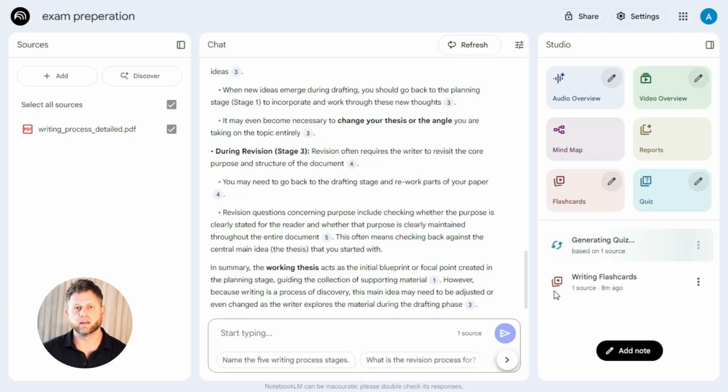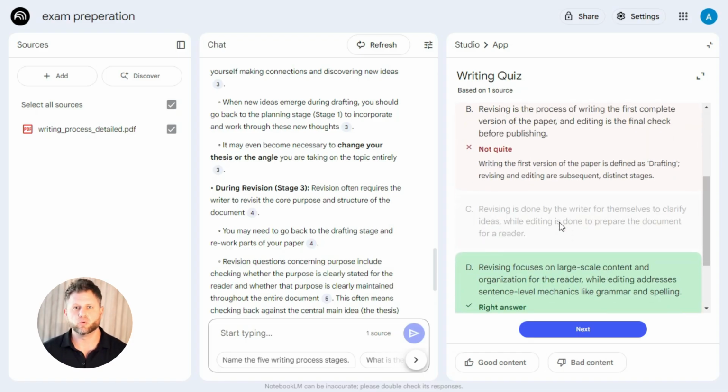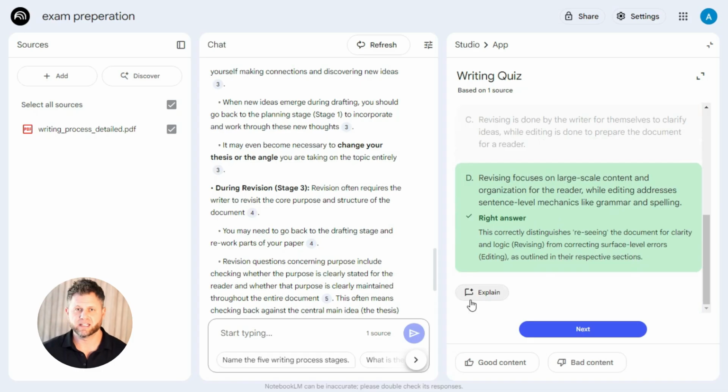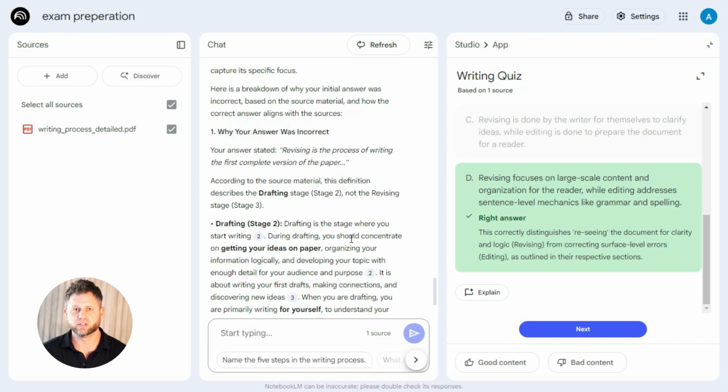Generate. Wait for it. Now you've got a quiz. 5 questions, multiple choice. Here's what I love about this. You can take the quiz right there, answer the questions, and if you get one wrong, click explain. NotebookLM shows you why you got it wrong, shows you the right answer, shows you where that answer came from in your sources.